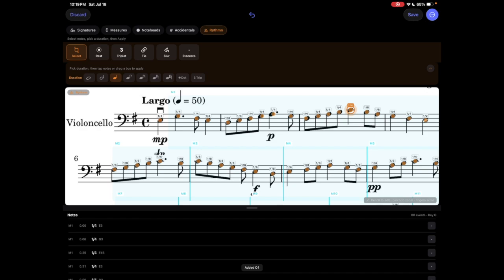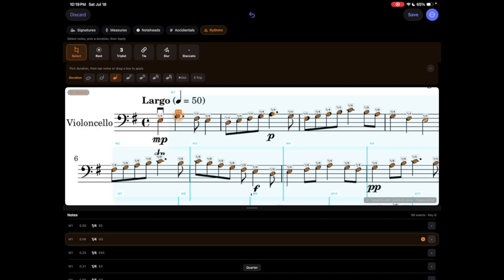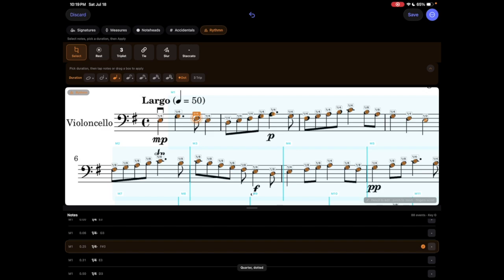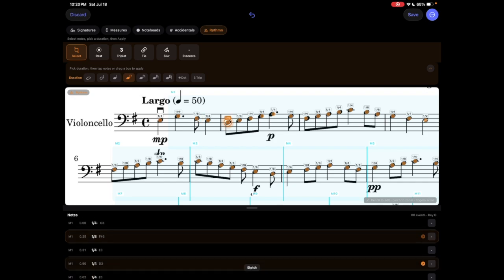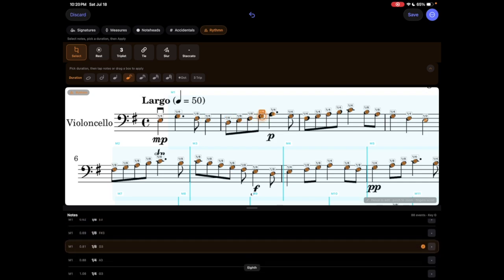So I'm gonna select it, and I'm gonna make it a dot. Boom, dotted quarter. Next one is not a quarter, it is an eighth note. So I'm gonna select that. I'm gonna deselect the dotted quarter and make it an eighth note. The next one's a quarter note, that's fine. And then I just have a bunch of eighth notes. So now I already have the eighth note selection.